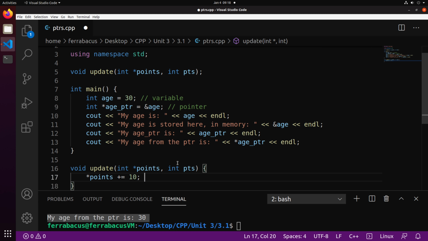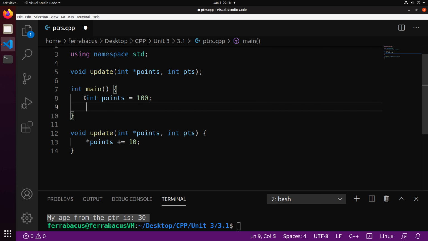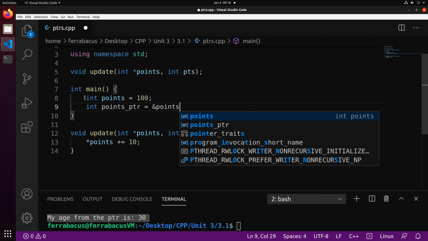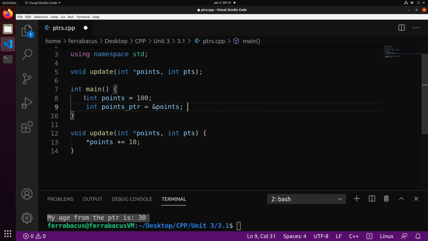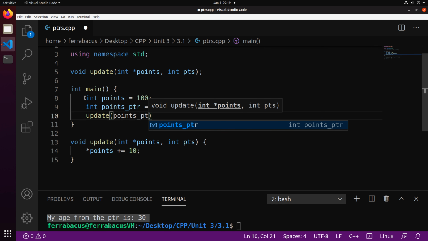So I'm going to update the points by 10. Notice how I'm not going to return anything, okay? All right, so let's go int, and we're going to make just the regular variable points equal to 100. The user has 100 points. And I hope you're getting the clue here that you need a variable first before you get a pointer. And then I'm going to go int star points pointer is equal to the address of the points variable, okay? And then I'm going to call update, which takes a pointer, so that's my points pointer, and a value to update it by.